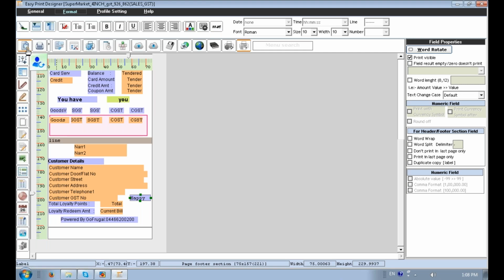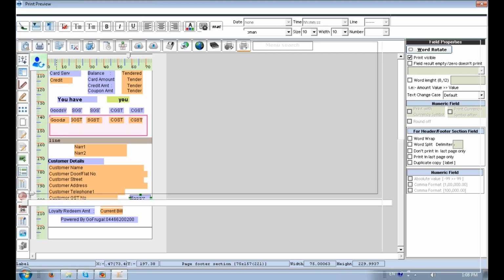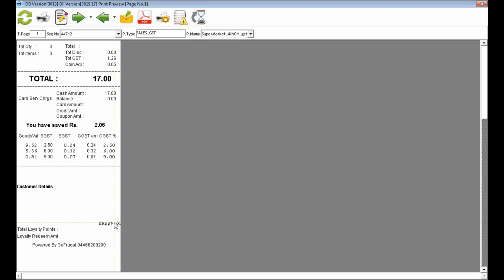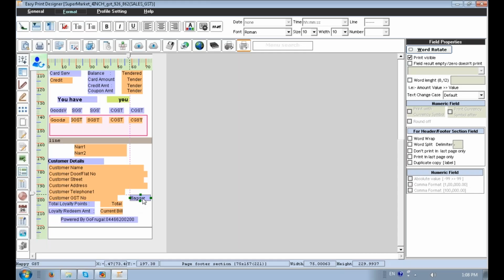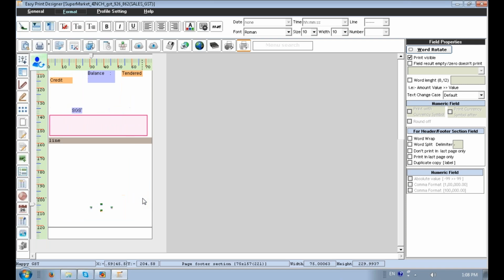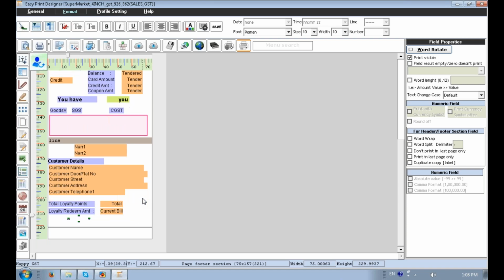So how can we do the alignment? Just click preview. Here you can see that message is showing in an improper way. So just click escape and click that field. Use control and arrow mark to move that field in the bill print design. Press control and hold and use the arrow mark key to move that field left or right or up or down. For example, I want to show the happy GST field here.